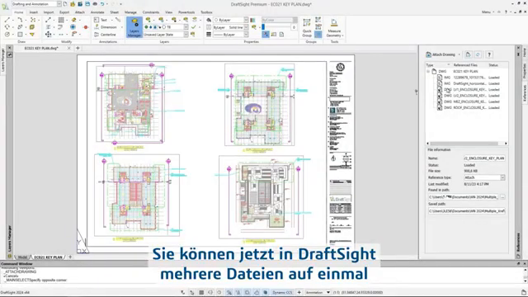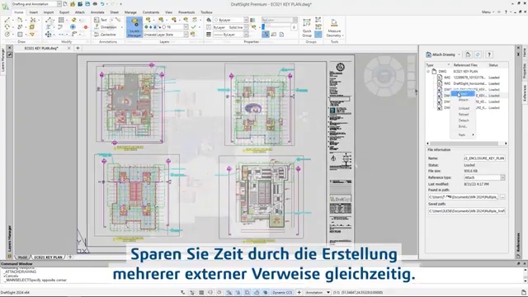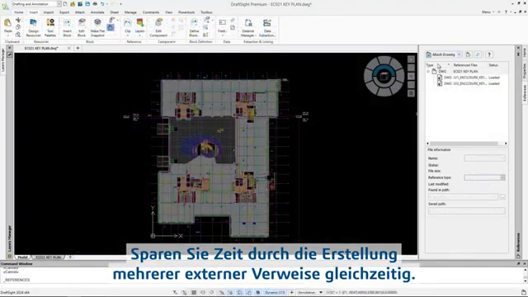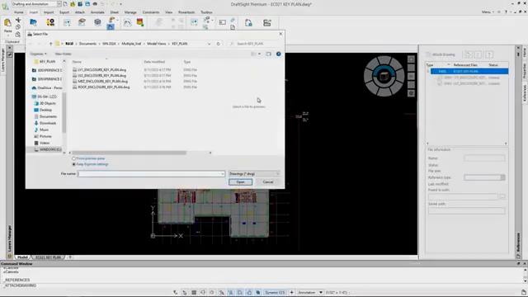New in DraftSight is the ability to attach multiple files at once as references. Save time creating multiple XREFs at once instead of each individually.